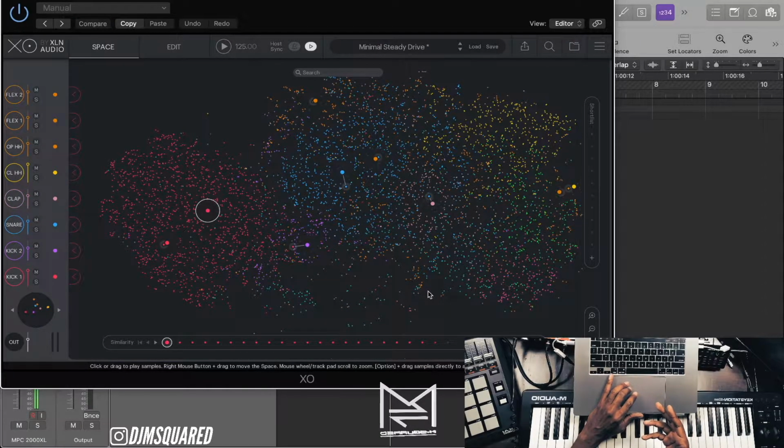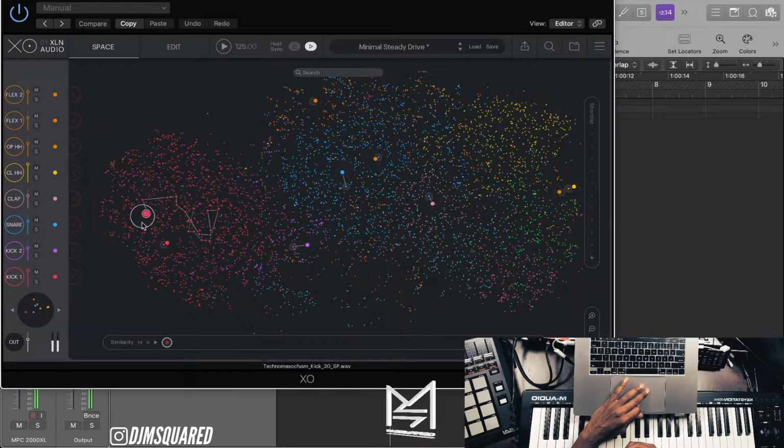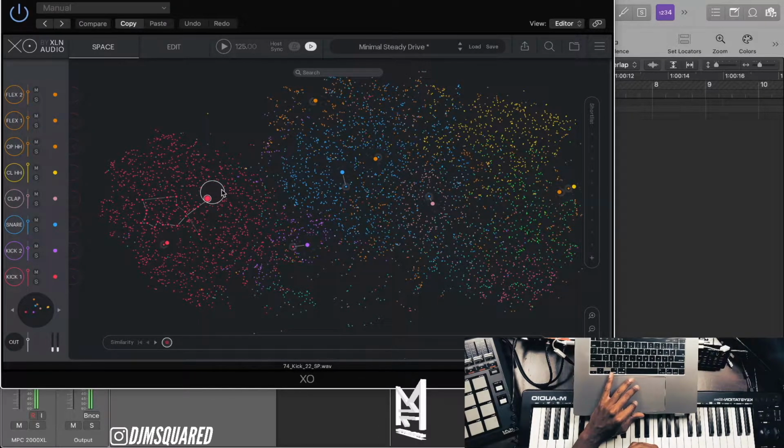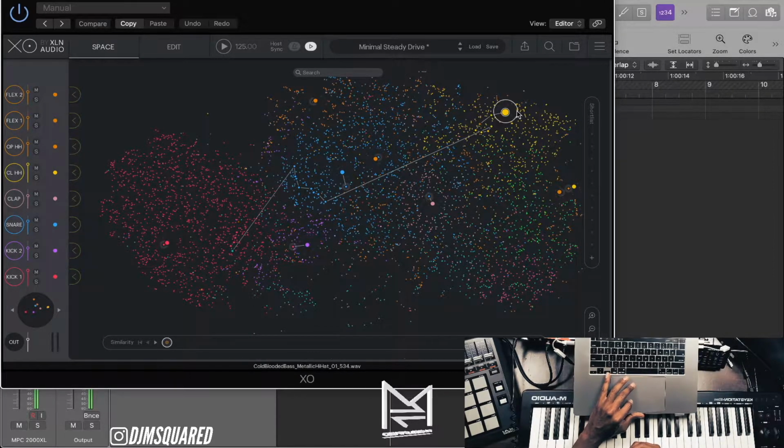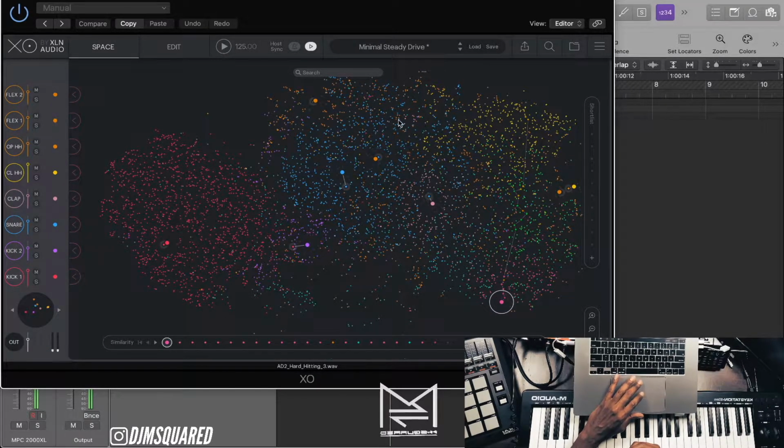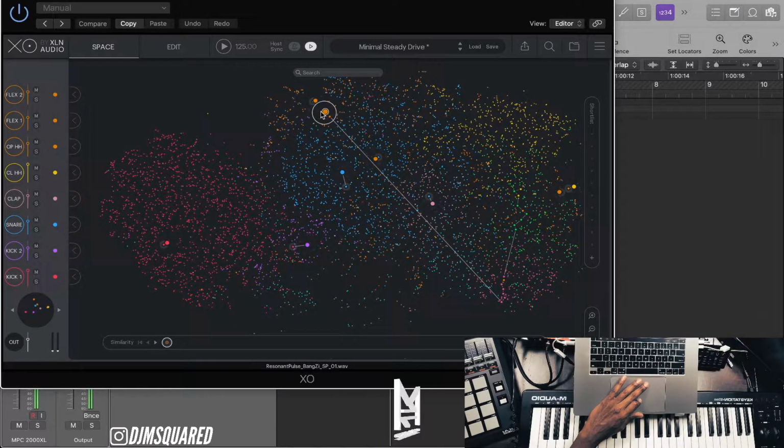So when you open the plugin, you're going to see the space window. This has different clusters of drum groups. So the red are your kicks. You can just click and drag, as you can see here, and it'll play and audition each sound. Blue, snares, yellow, hi-hats. Then you have green, which would be your open hats, pink, your crash cymbals. Then you have orange, your percussion. And then you have down here some effects.